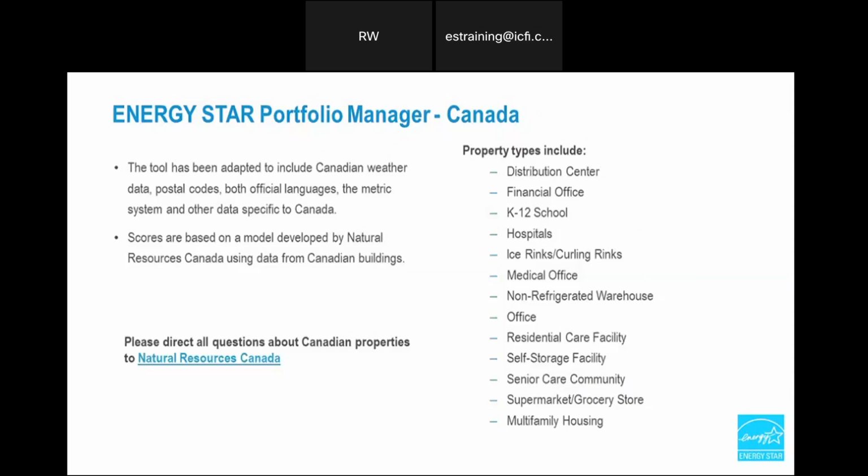As of March 2018, building certification is now available in Canada. The Canadian property types on this slide can earn the Energy Star score now that the tool has been adapted in partnership with Natural Resources Canada to include Canadian weather data, postal codes, both official languages, the metric system, and other Canadian data. And for more information about benchmarking Canadian properties, please see the following FAQs.